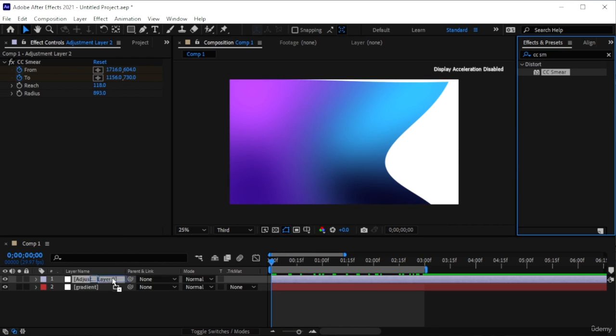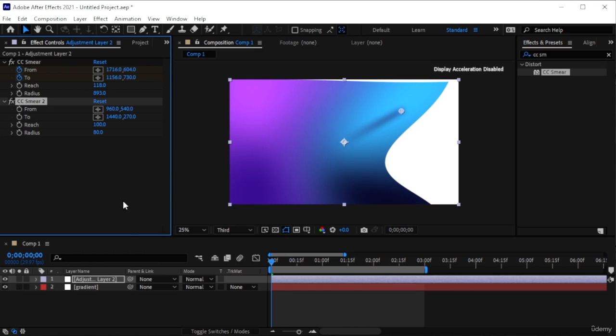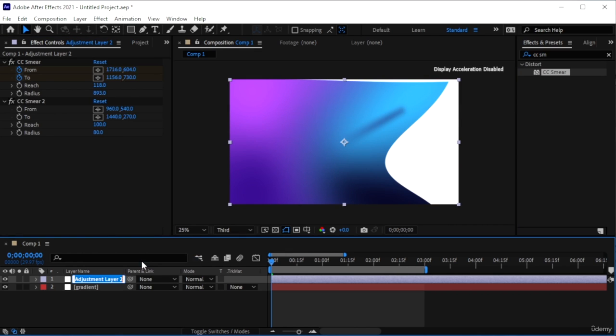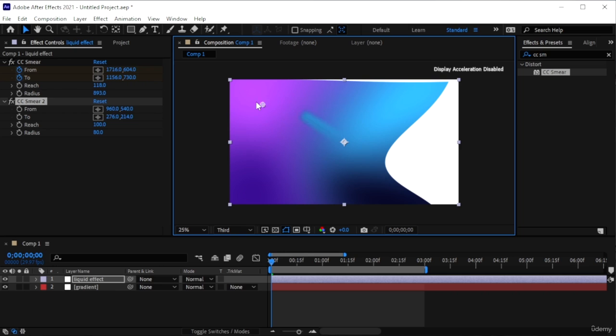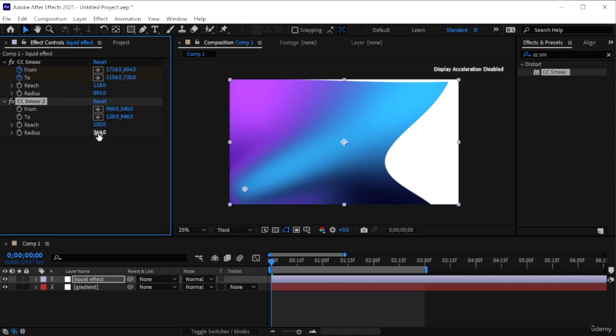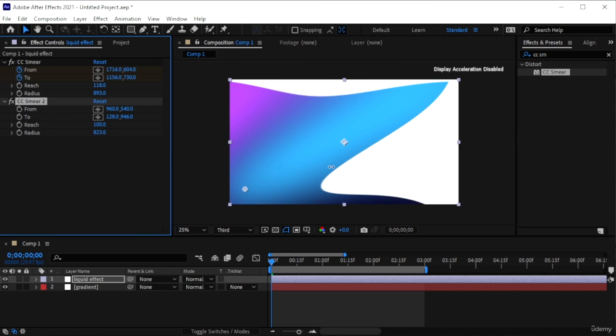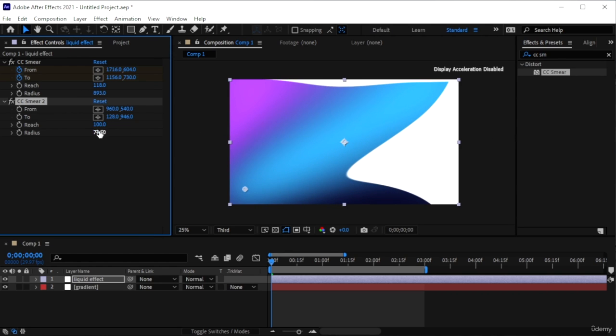CC Smear on top of gradient, the adjustment layer. We call this liquid effect, top of liquid effect, and then smear 2. It's the same thing, but we want to move it to another side. Let's go in the corner. Again, make the radius quite large. And let me go for around close to what we have for the first example.